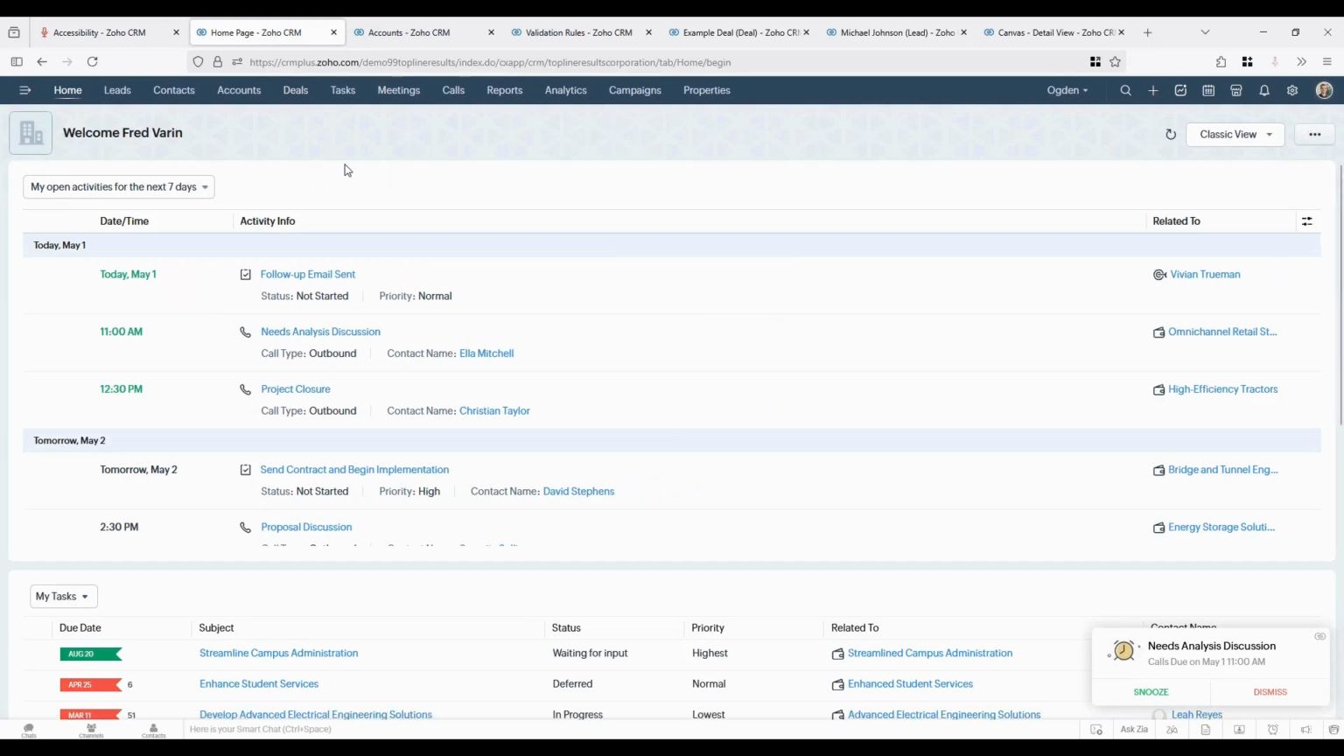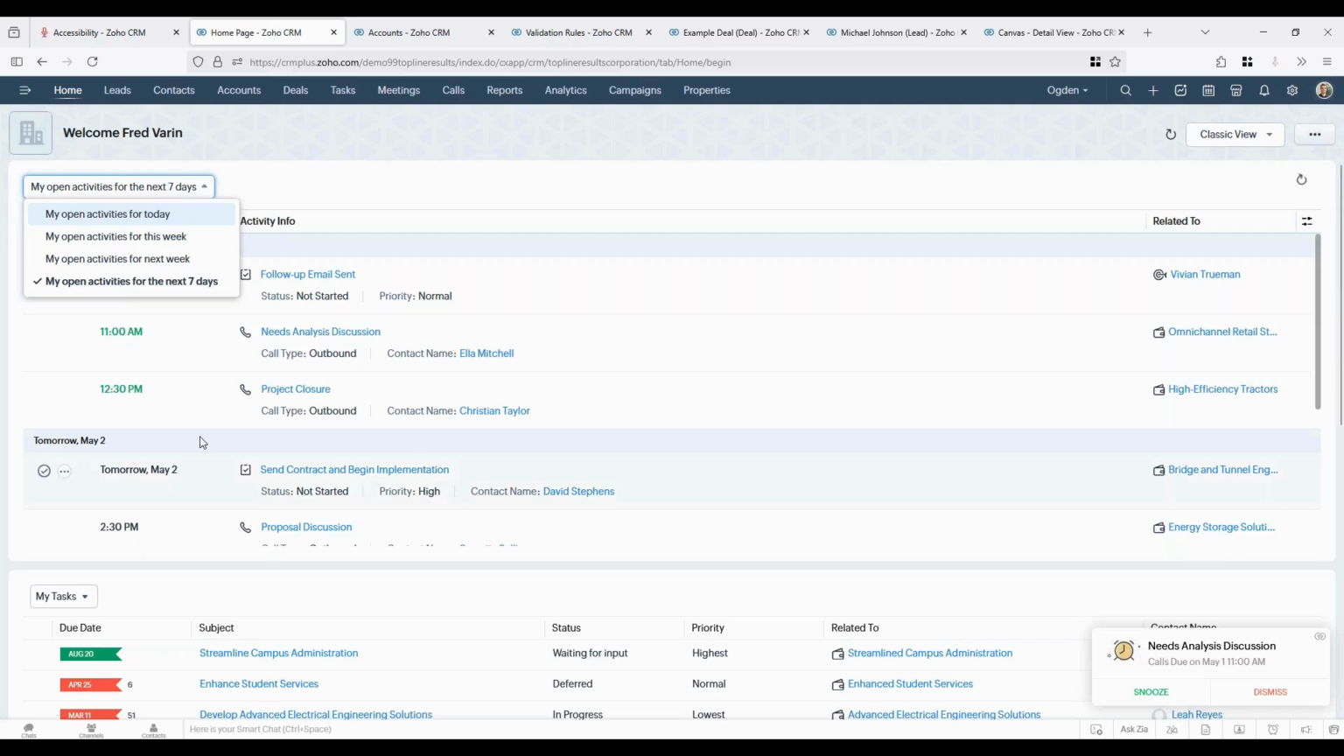Next, we're going to take a look at this new activities homepage component. So like I mentioned in the start, this is available in your classic homepage, and this is available for everyone. Now, what this does slightly differently than some of our other homepage components is that we actually have the ability to jump between a bunch of different views for our activities. And again, those are our tasks, meetings, and calls. So we do have 4 out-of-the-box options here for the specific date ranges we're going to be looking at. So things like today, this week, next week, and the next 7 days.